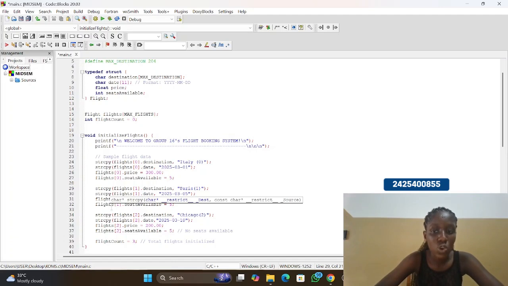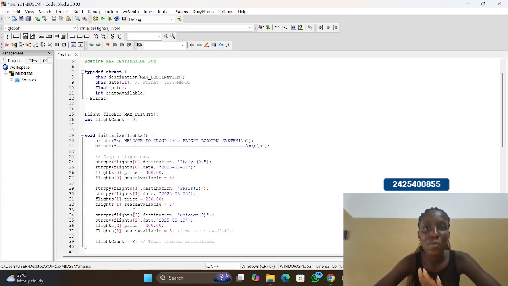And where the date is, you also copy the flight departure date into the date field, and you also copy the price 250 into the price field, and also set the seats available to five, meaning the number of seats available for booking for Paris is five.